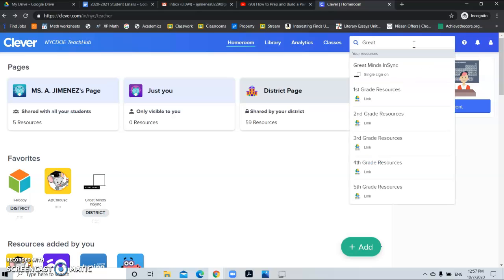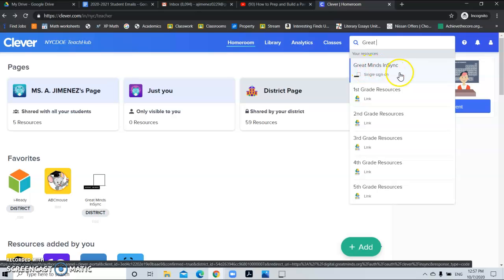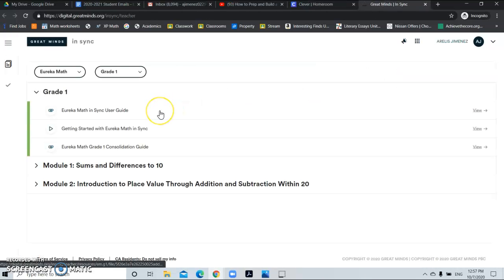Or you can also search for it in the search tab. All you have to do is type in Great, and as soon as you type in Great, you're going to find that option, the first option, Great Minds in Sync, and you're going to click on that. Once you click on that, you're going to be automatically taken to the Great Minds web page.